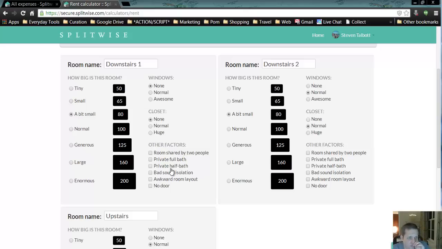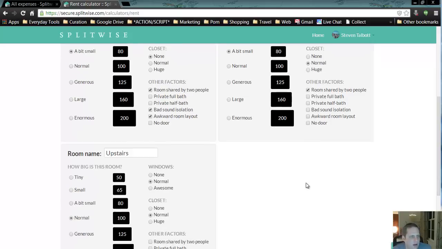In my situation, one of these rooms is actually shared by two people. Does not have any of that. It has bad sound isolation. It is an awkward layout. On the second room, we'll say a bit small. Windows, normal. Closet, normal. Room is shared by two people. We'll leave the rest like that.